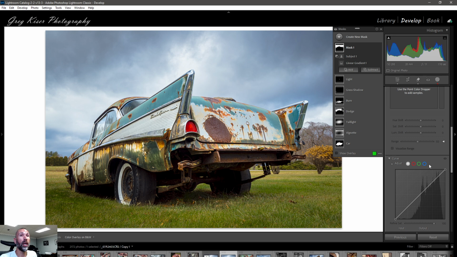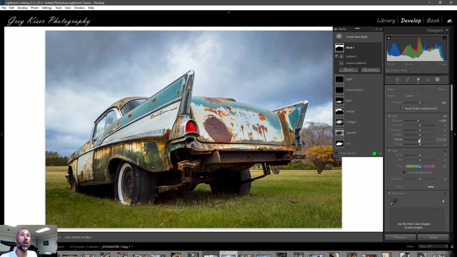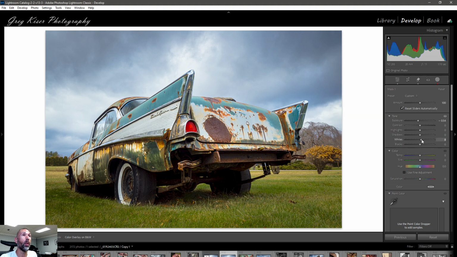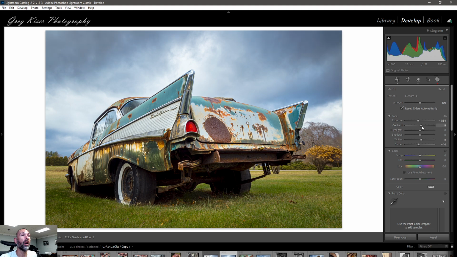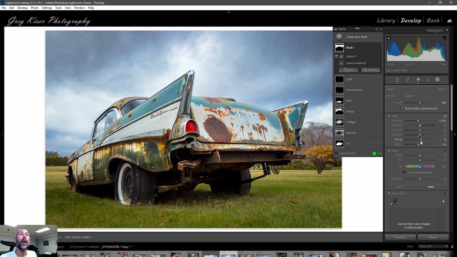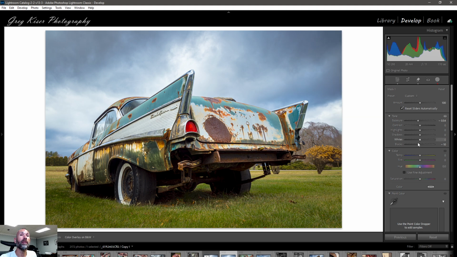Since I did this one originally, what I ended up doing was working the whites and the blacks. I was able to bring the white point up a little bit. I was able to bring the black point down a little bit and probably added a little bit of contrast. And that's okay, and it works, and as we see here, that does fine. But there is a more precise way of doing it.